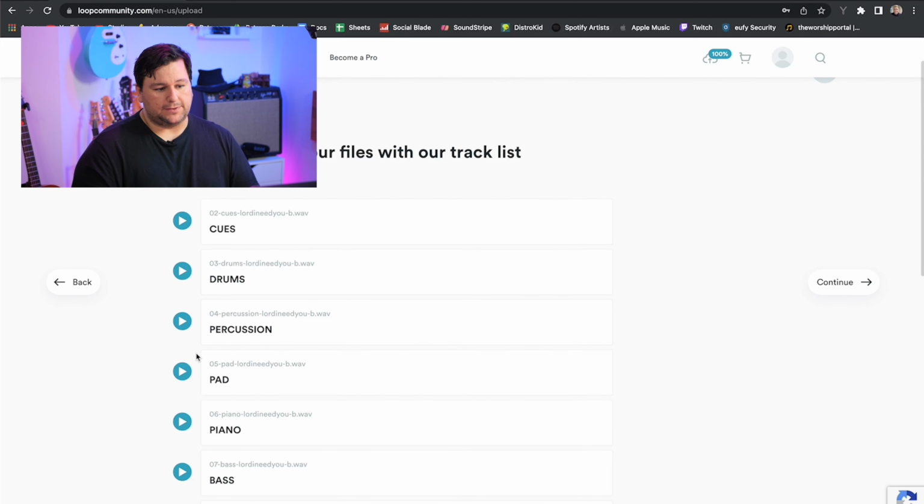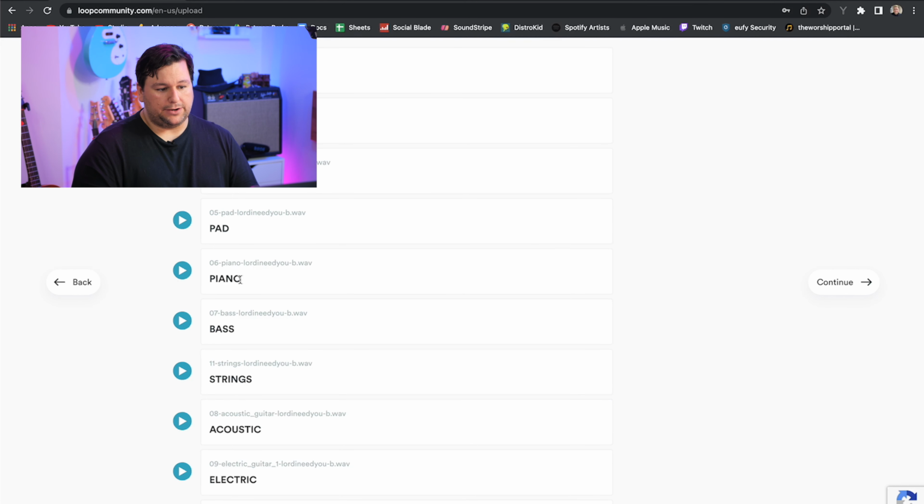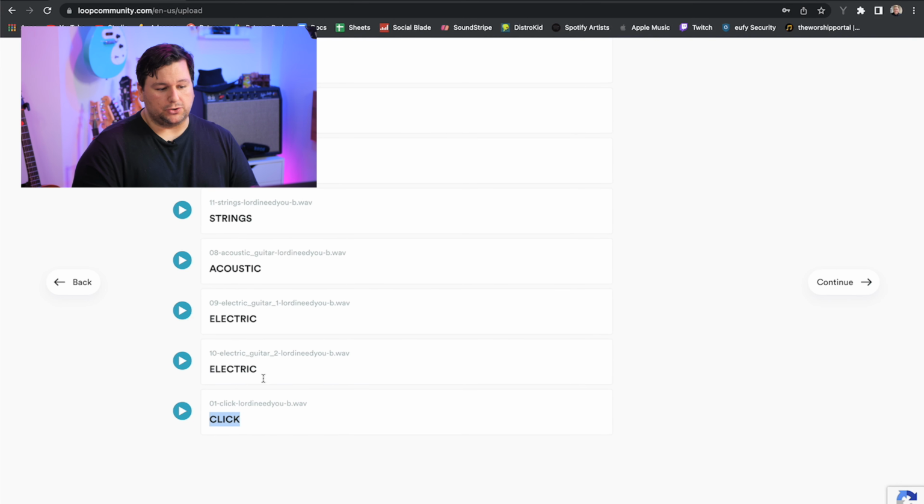But let's go through the rest of these. Drums, percussion, pad, piano, bass, strings, acoustic guitar, electric guitar. Okay, here we come up with an issue because we have 2 named electric. If you look at my names, I have electric guitar 1 and electric guitar 2. So I'm just going to do _1, _2. You may need to tweak these names a little bit. This one wasn't too bad, but Loop Community just needs you to format it a certain way.